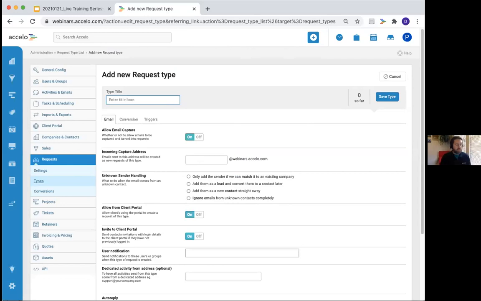Let's name this new inbox info, and we'll also type info into this incoming capture address here. This will be the email address that you forward emails to, so they are captured by this request inbox. Just set up a forwarding rule on your existing info at inbox that forwards all incoming emails to this address. This will work just like we discussed earlier for your personal emails, but it'll be for this request inbox instead. Once that forwarding rule is added, any of your staff will be able to come into this request inbox and respond to those client inquiries right from Accelo.